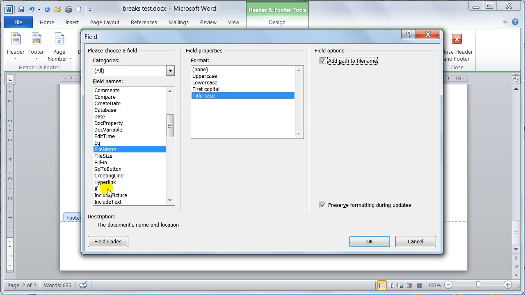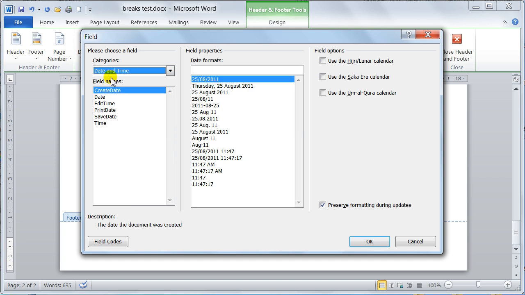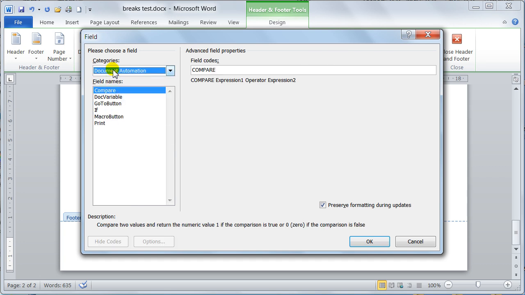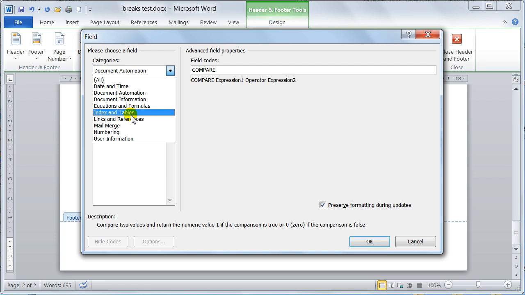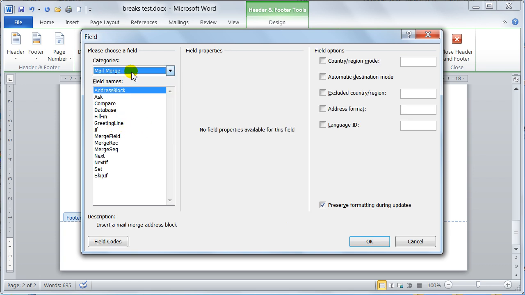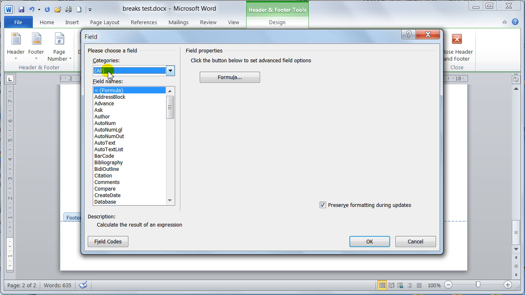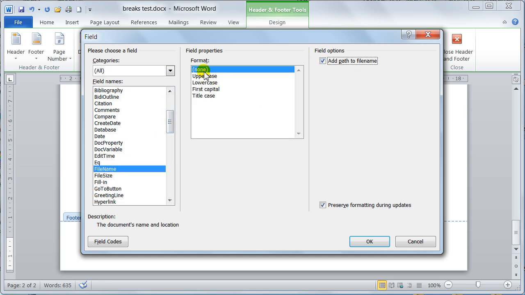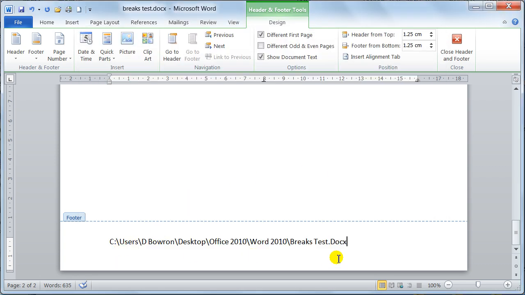Notice down here in the fields section where I was showing you all the different fields, I've got the category and all, but you can change that and say document date and time, document annotation, there's all automation, mail merge, they're all different categories. If you're looking for a particular field, you can break it down, but I just leave it on all. Now, once we've got the file name in place, and I've obviously checked add path and I want it in title case, I just say okay. Notice now that puts the file name and path in there. Absolutely brilliant. Close that down.